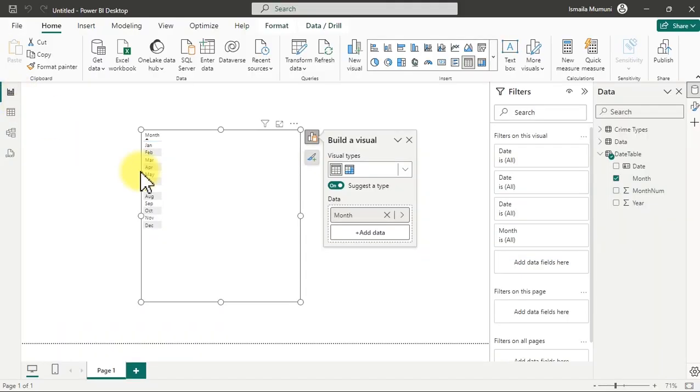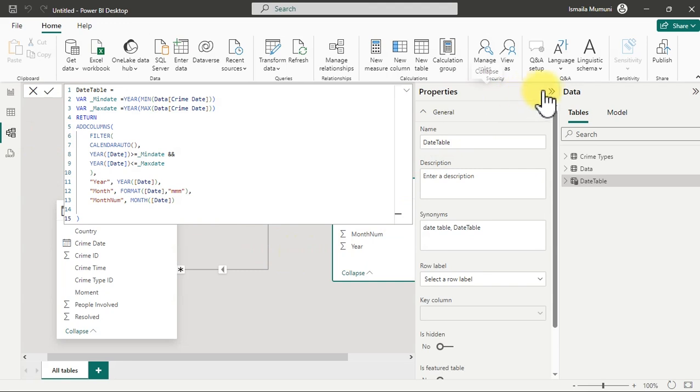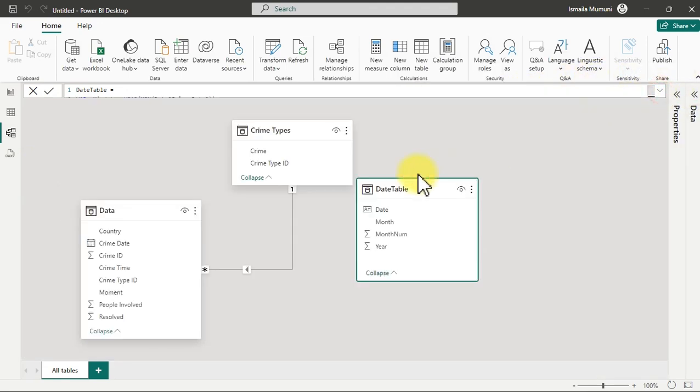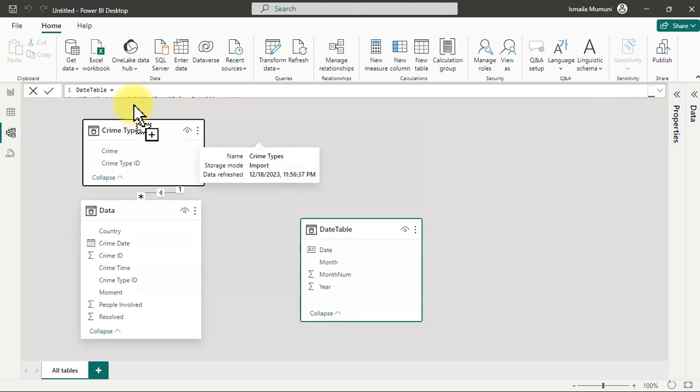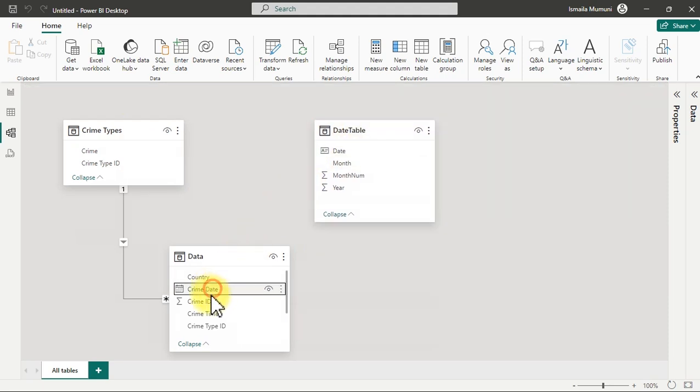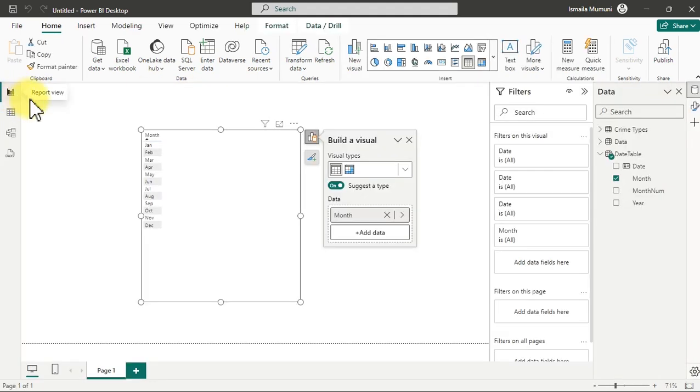So what is left before we start proceeding on the creation of our report? Well, let's go to the relationship area and make sure we have the right relationship. So I'm going to close all of this and collapse this. Now we have the crime date. I drag the crime date to the date. So we have established a connection between the two tables and it's giving us a many-to-one relationship. That is beautiful. So let's now get back to our main view here.